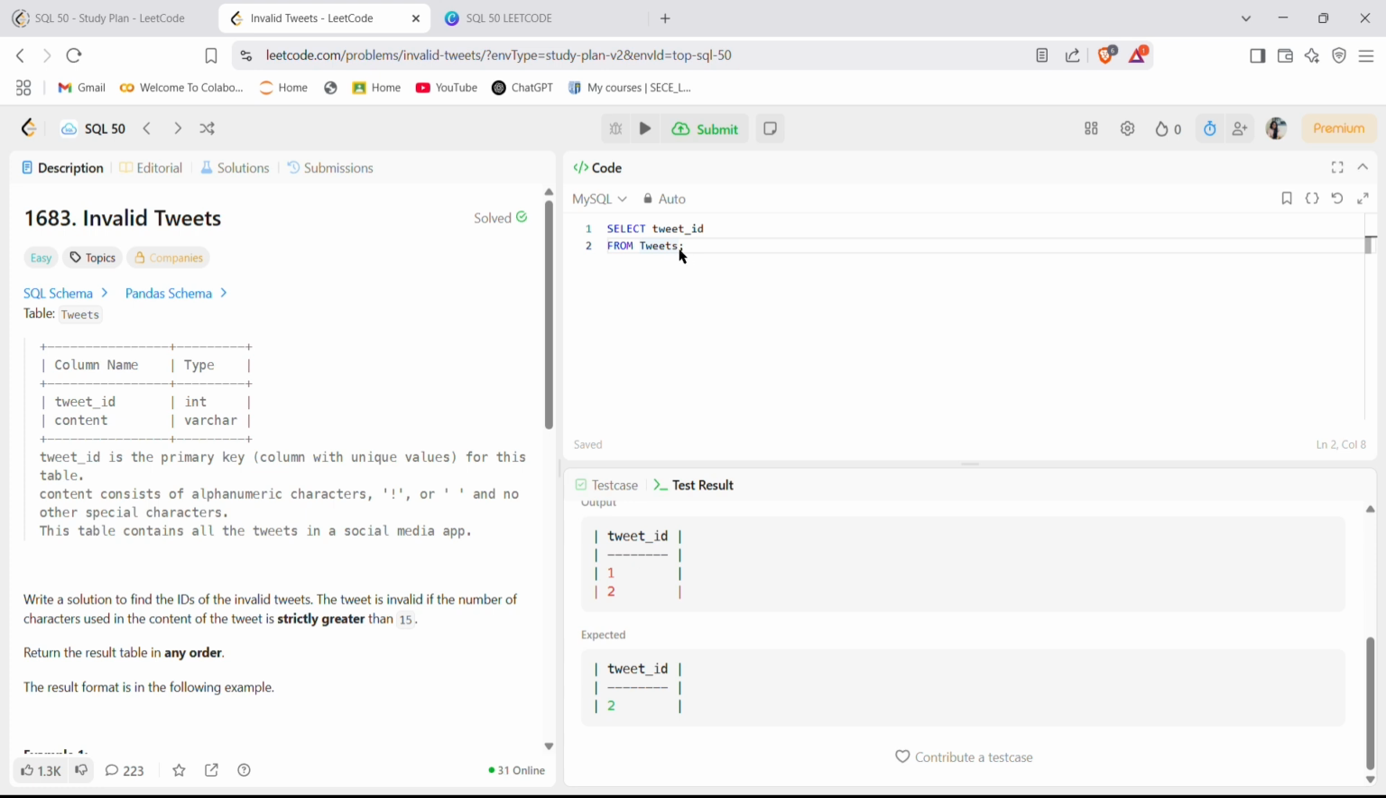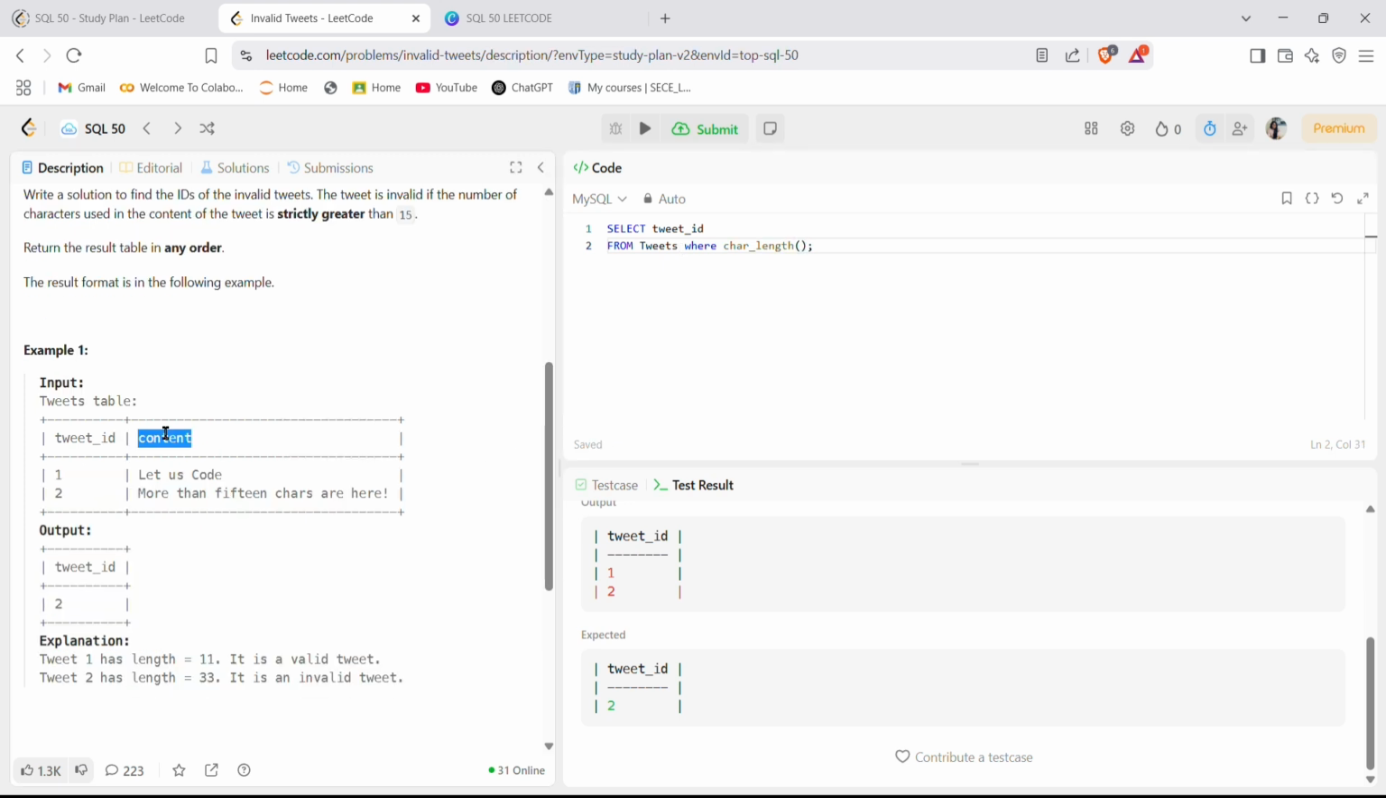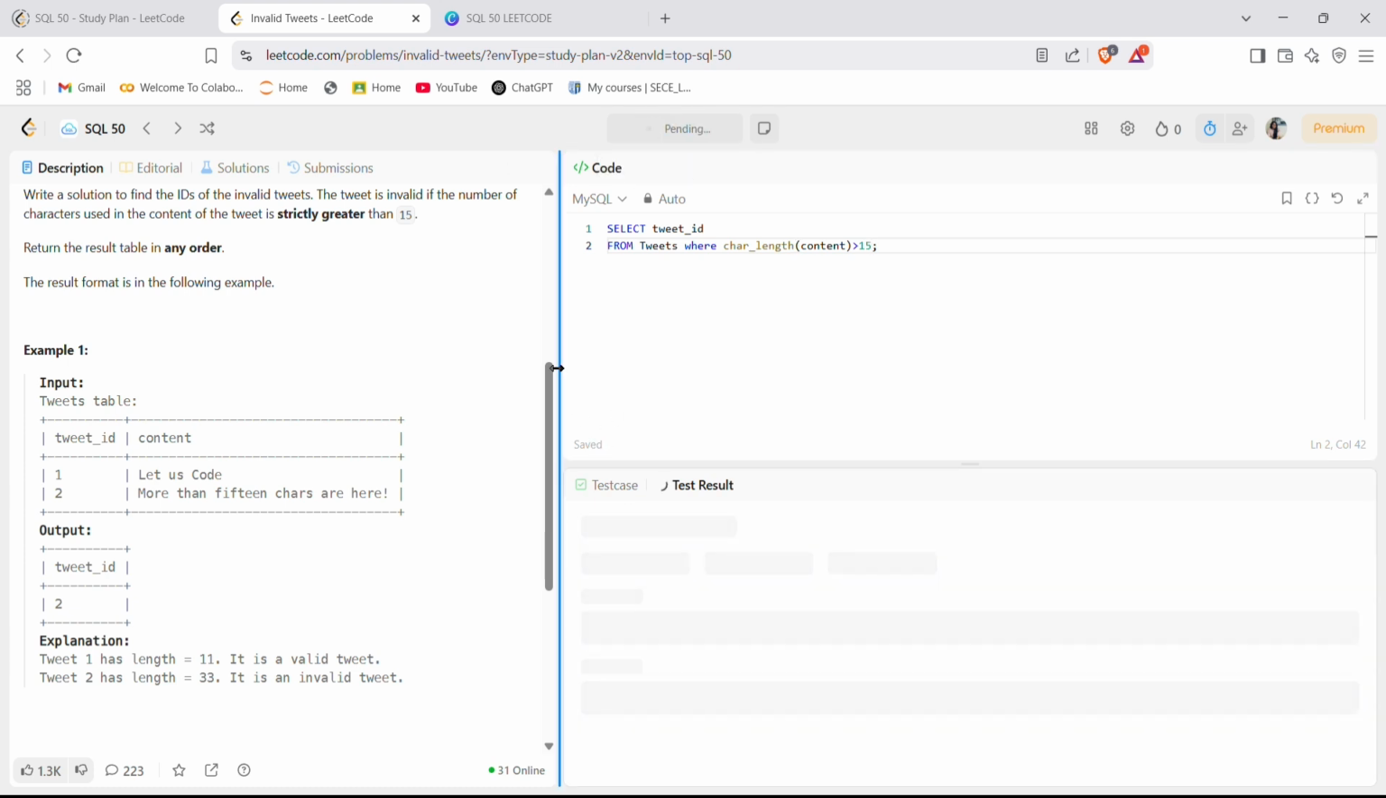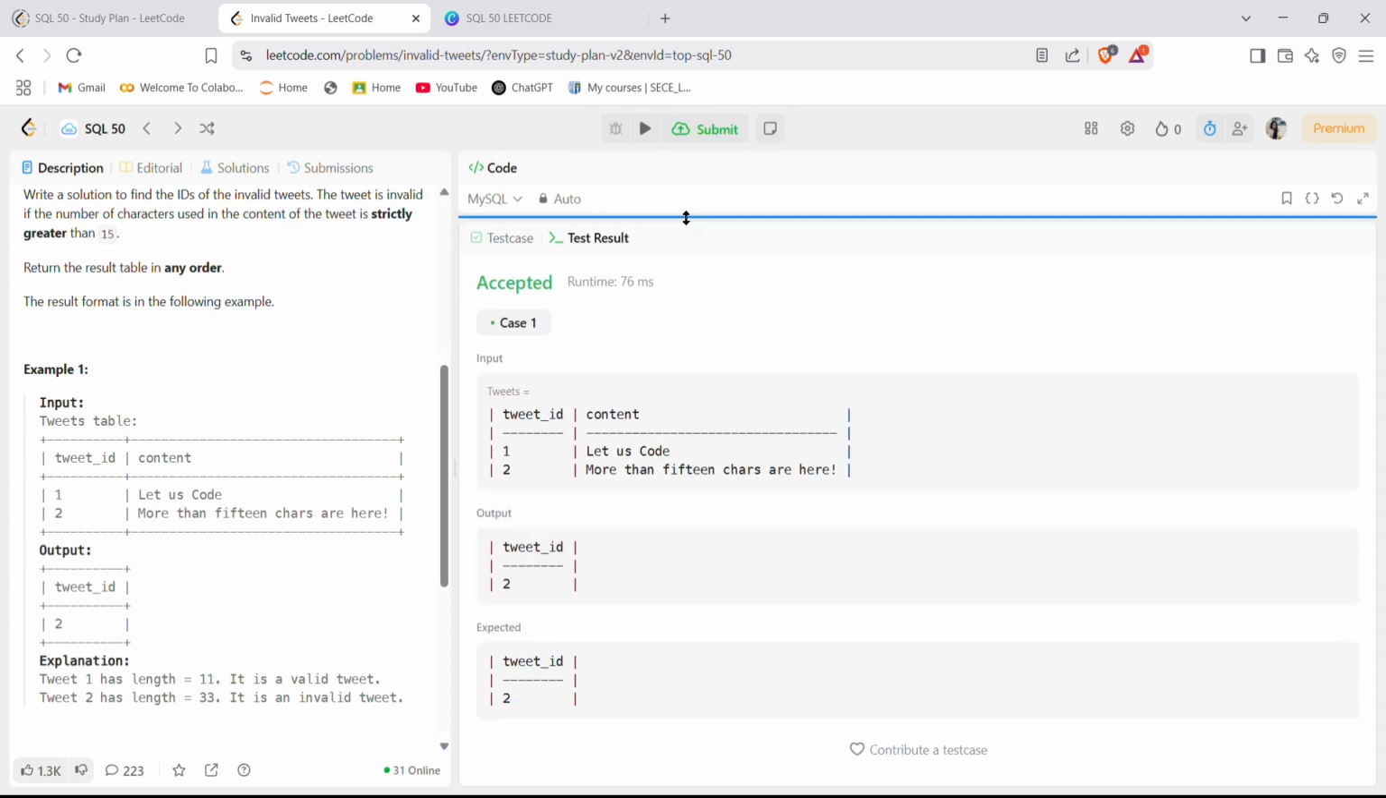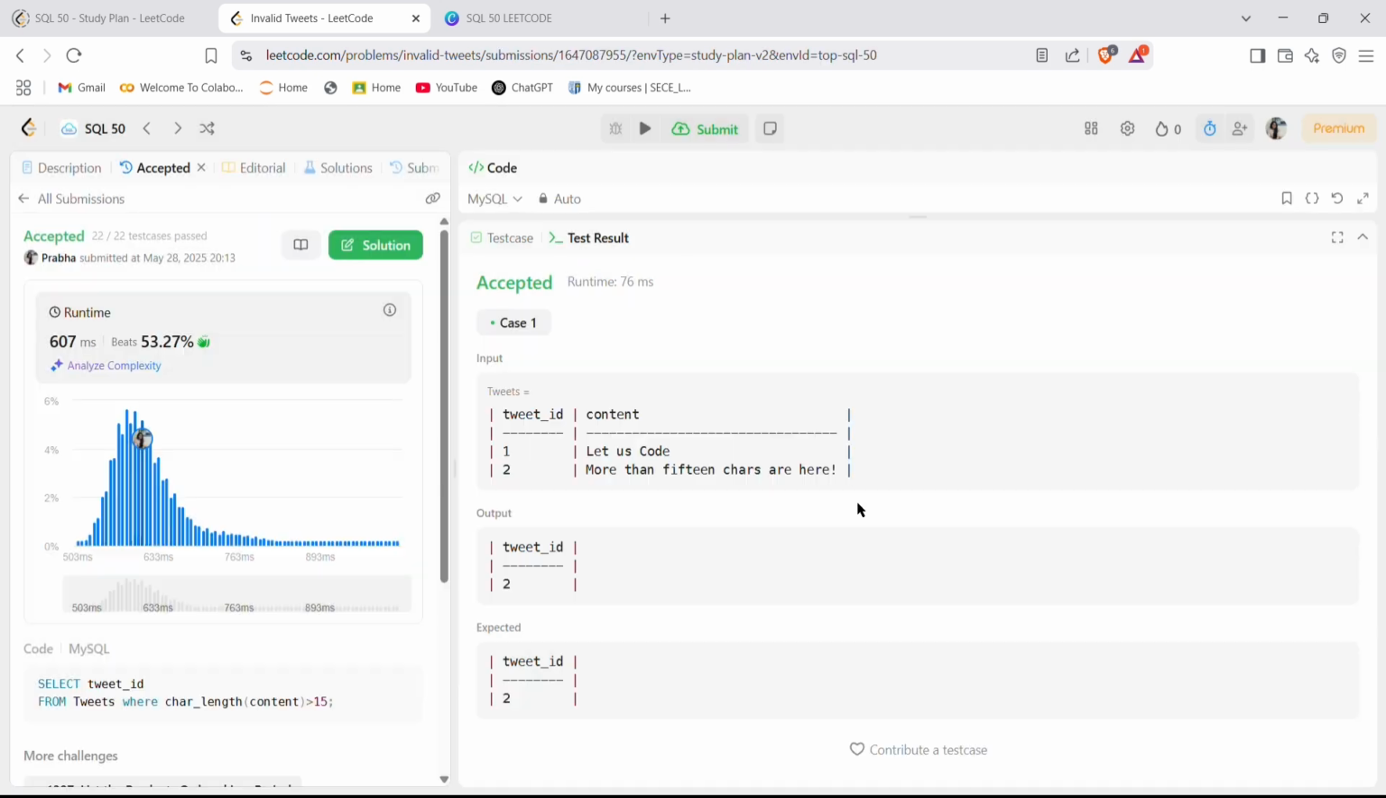But here we have to implement a condition. WHERE CHAR_LENGTH of what? The content should be greater than 15. Okay, we'll run this. Okay, it got accepted. Let's submit this. Okay, it got accepted.